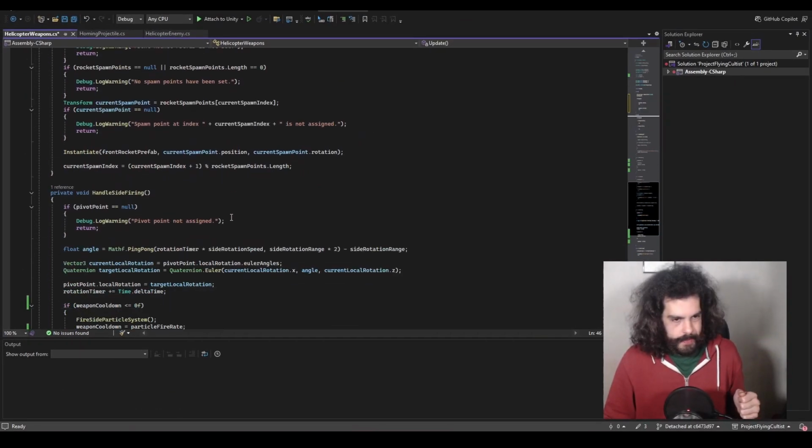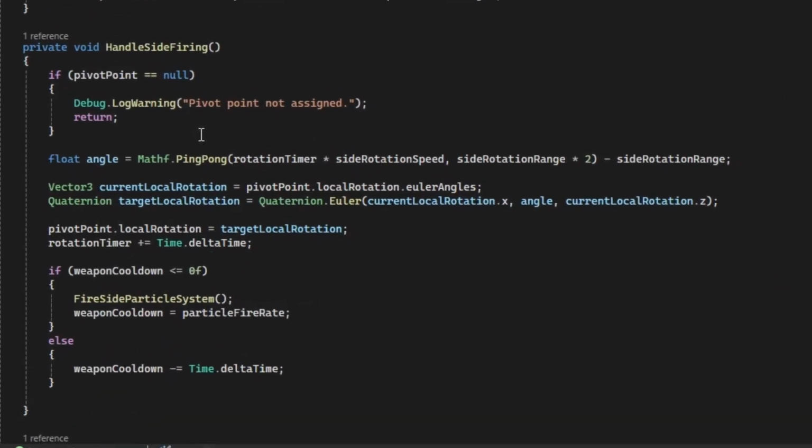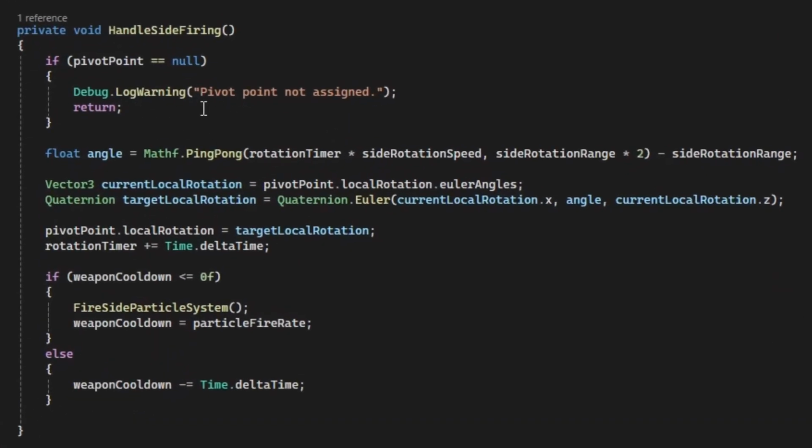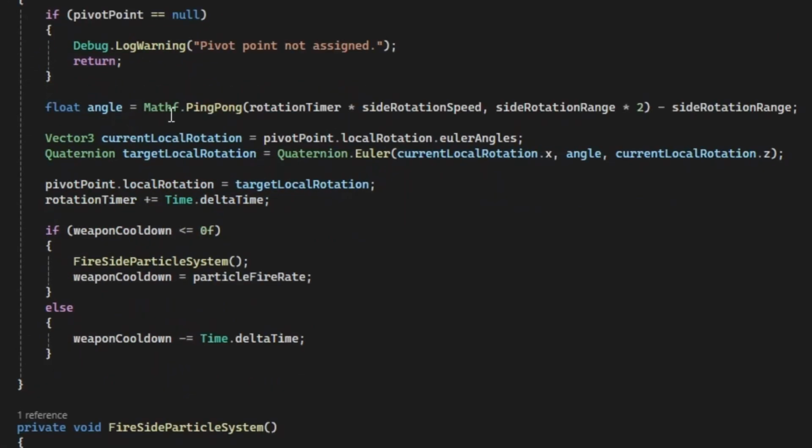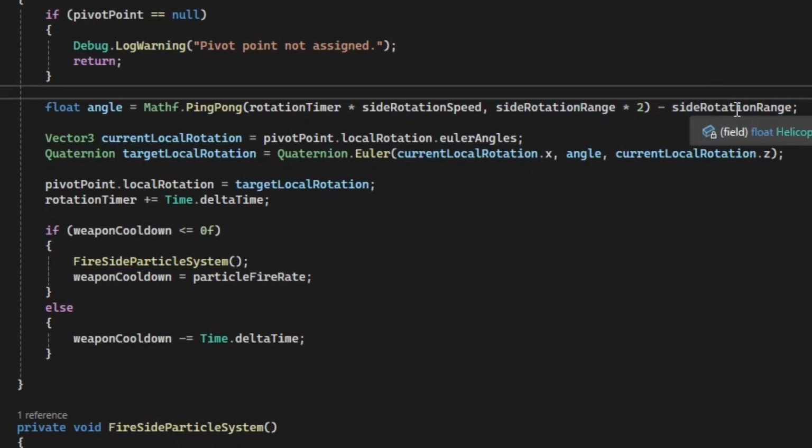We go down to handle side firing, check that we've got a pivot point, and if not, we display a warning and return out of this. We have float angle, which equals Mathf.PingPong. What PingPong does is it will go from 0 to whatever number you specify back and forth. This rotation timer times side rotation speed will control how fast we oscillate back and forth. Then we have our side rotation range times 2, which is our range of movement. And then we subtract side rotation range. This makes us center around 0 and oscillate between positive side rotation range and negative side rotation range.